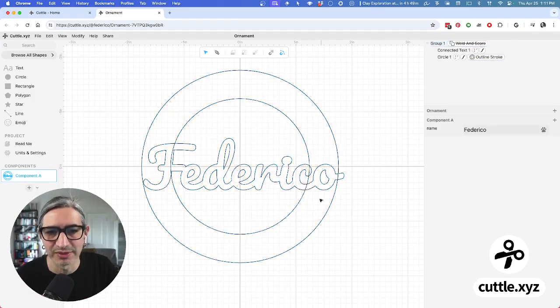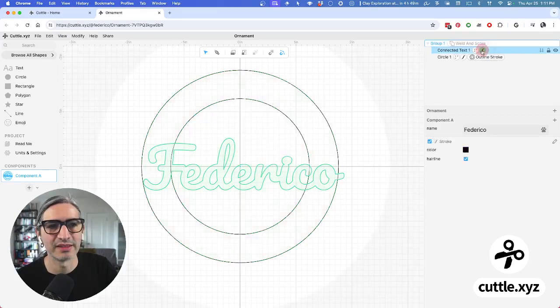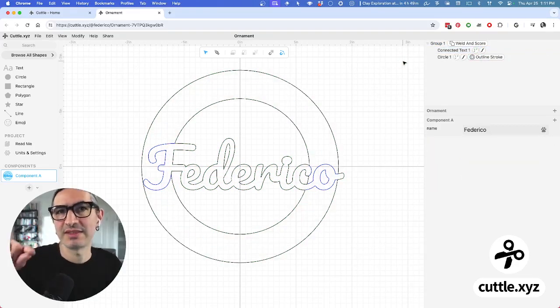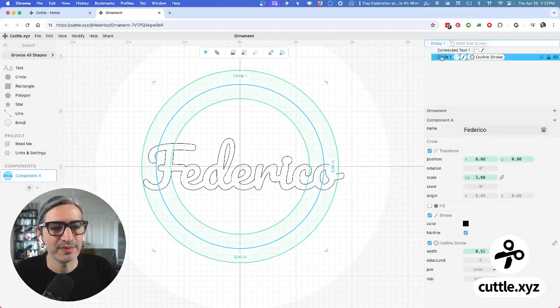If I disable it, you'll see that now I get those inside lines. I'm going to enable it again by clicking here. And I, of course, can see the stroke, the position, and other things. But the thing I wanted to do was change the size of the circle. So if I go to the circle, you'll see that one of the options I have here is called scale.